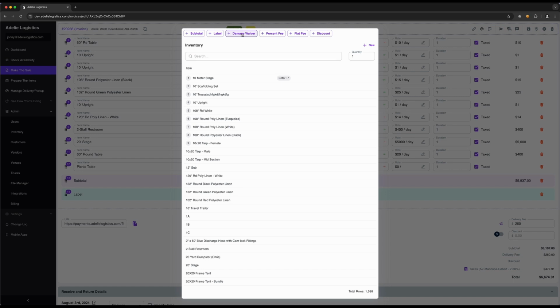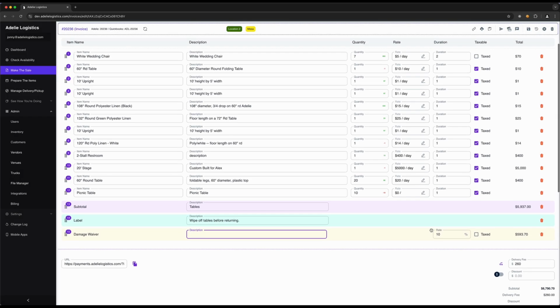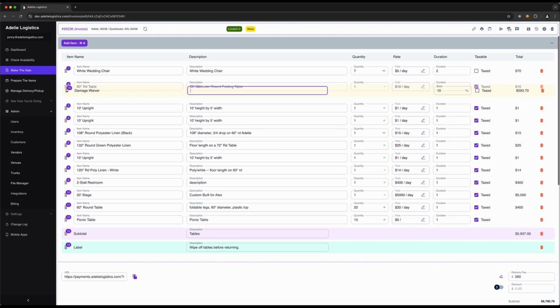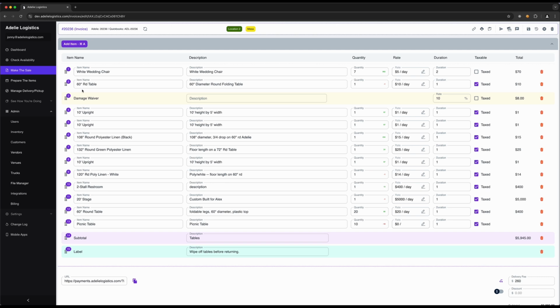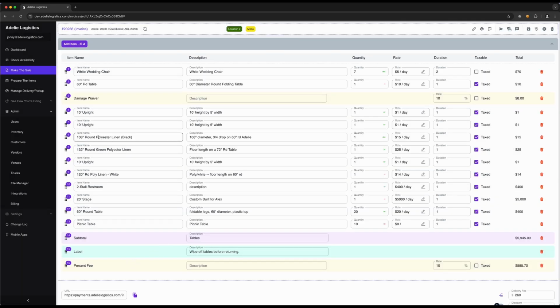Then we have the damage waiver. And the damage waiver works off of a percentage based off of a section. So let's say you want to have a damage waiver for these first two line items here. So you can see that the total of these two is $80, and with a 10% damage waiver, we're going to be adding $8 to our total. And then we have the percent fee, which is basically the same as the damage waiver, but it's just named differently. And you can apply this to anything you want.